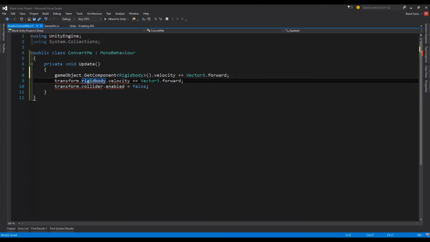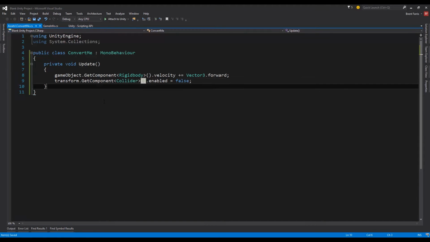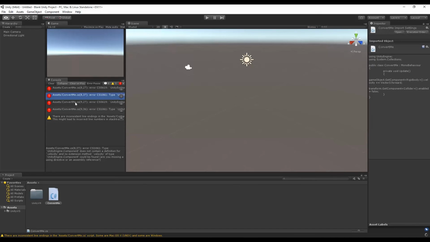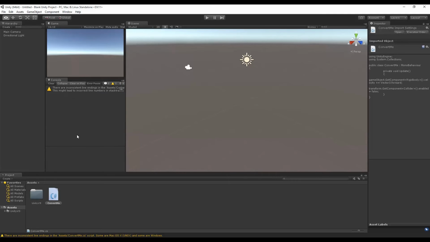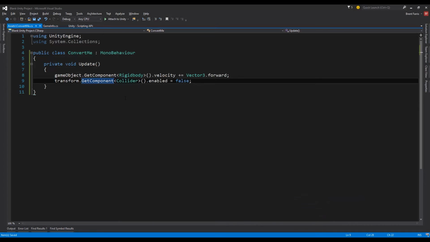And it's the same thing for these enabled ones. I'll get rid of that line. Instead of transform.collider.enabled equals false, it would become transform.GetComponent collider enabled equals false. And when you do that and you come back to Unity, you'll notice that the errors will be gone at that point. So that is basically how you can convert the code that you see in the old tutorials to use this new concept.